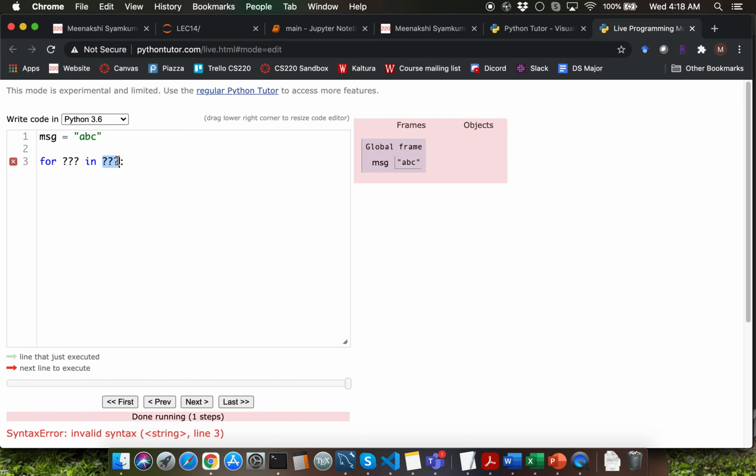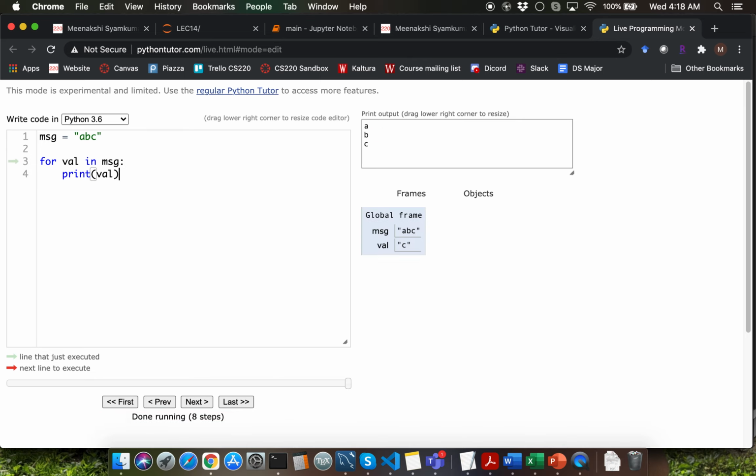The variable that comes after the in keyword is going to be MSG, which is the string sequence. Let's define the variable in between for and in as val here. Within the for loop body, I'm simply going to call the print function to display val. Let's step through this program from the beginning.